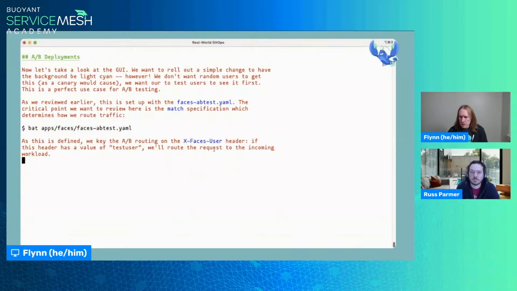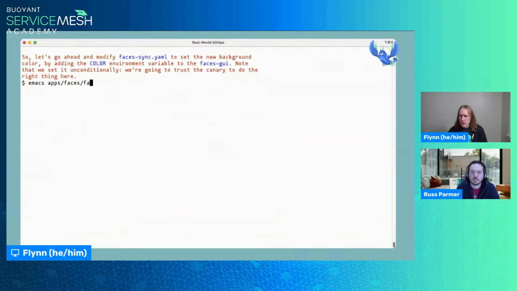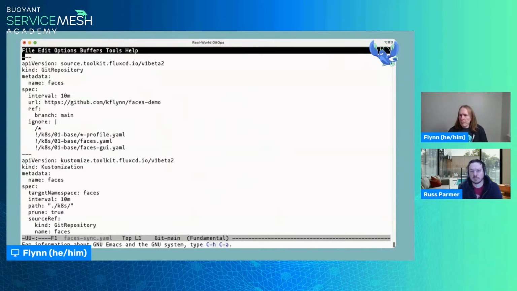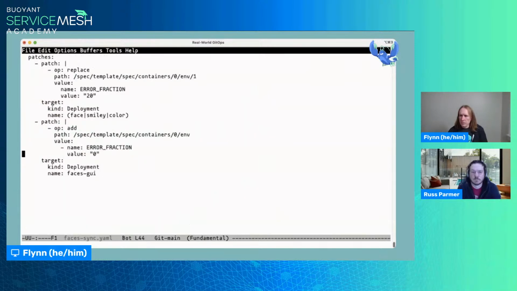So if we come over here, now we're going to go back to faces sync just because this is an easy way to do it. But we're going to modify this to set another environment variable on this one. This is the faces GUI deployment that we're looking at. And we are going to add, again, being careful to not have Emacs put tabs in here.